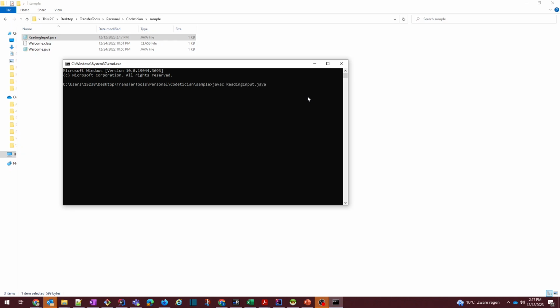Now I'm going to compile my code here: javac ReadingInput.java. So my code is compiled. You can see here the class file is generated. Now I'm going to run my code. I'm going to say java ReadingInput. Now you see that our code gets executed and it is asking for the username. You can also see that our readLine method printed this prompt, and I'm going to say Quotation as my username.